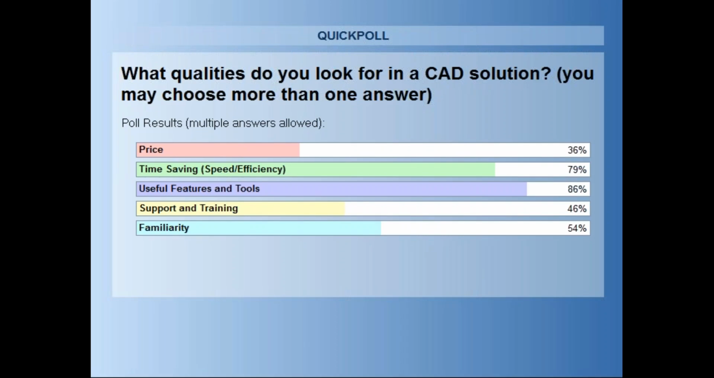So it looks like useful features and tools is definitely the most popular option here. And surprisingly, price is the lowest. So it's good to see that everybody is interested in what the program can do for you. So I'd like to be able to show you today that each of these qualities can be met through embeddedCAD, but definitely the useful features and tools is one thing we're going to highlight in this presentation. So thank you for your feedback, everybody.